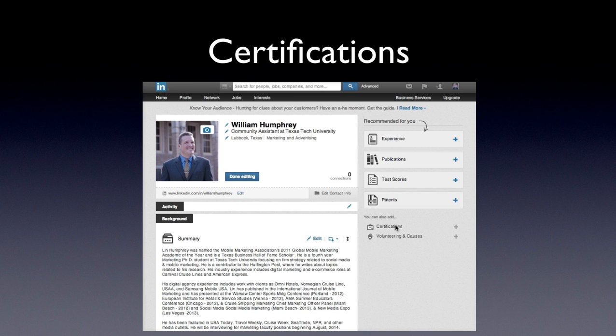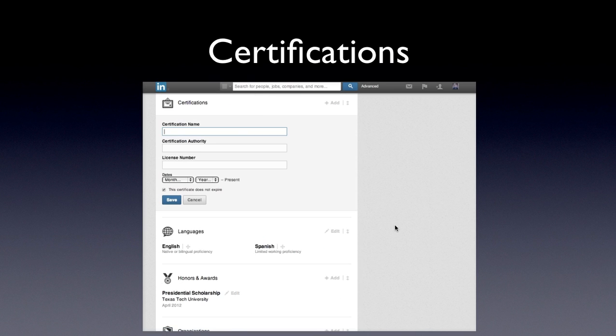So the last section that I'll talk about adding will be certifications. And it's very possible that some of you, during the course of your education at Texas Tech, will get some certifications. For example, if you're a marketing major, you might get Google AdWords certified. And that would be Google Inc. And if you had a license number, you would put that there. So let's just do 1, 2, 3, 4, 5, 6.